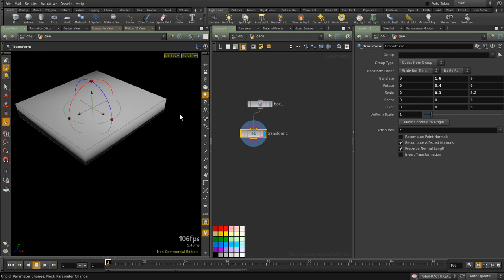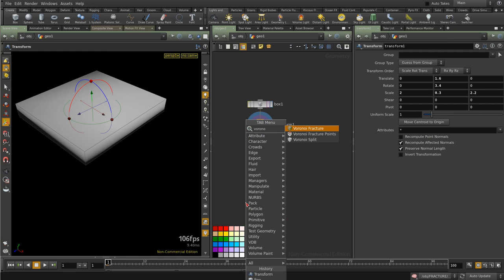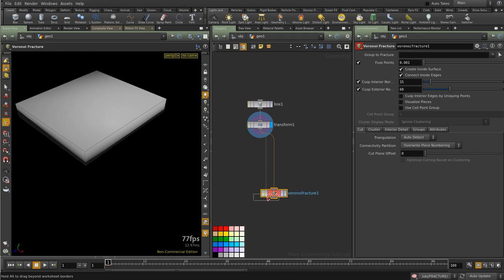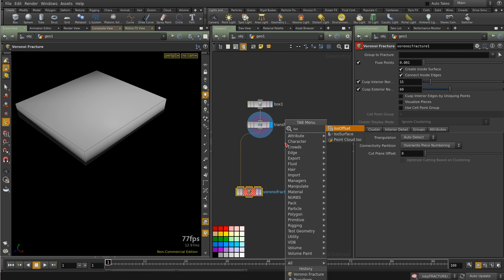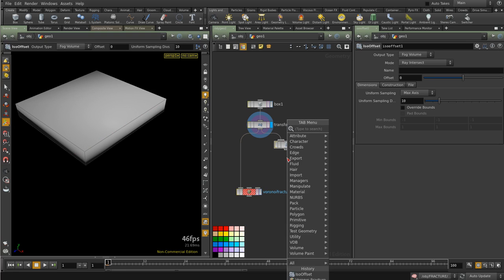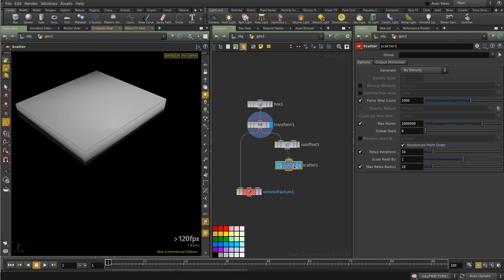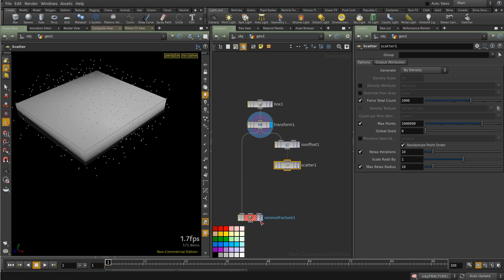But before rotate, I want to destroy. For destroy, I can always use the Voronoi fracture, and I can use the ISO and the scatter. But I can use this node usually because it's very good for creating our simulation, but it's not the only node we can work with for the fracture point.